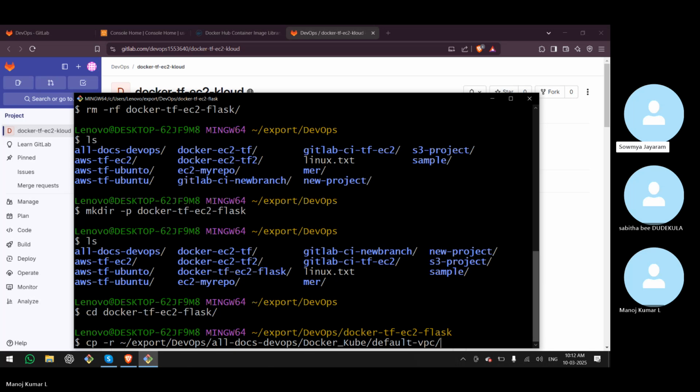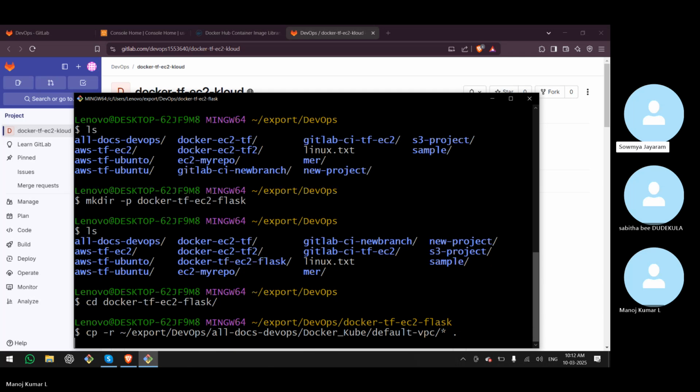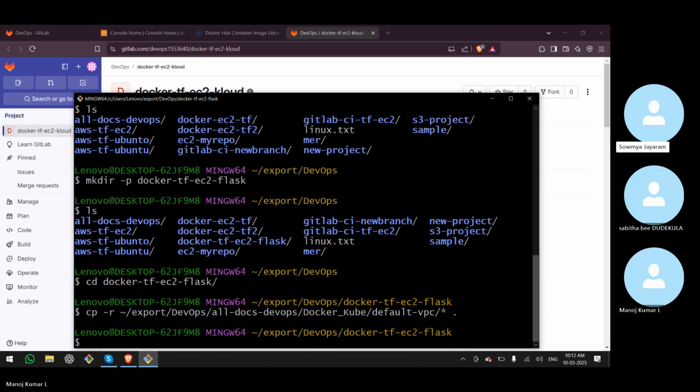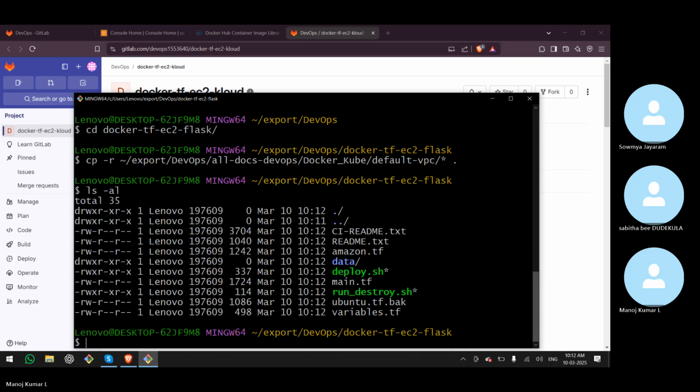Okay, use an asterisk symbol, space, dot. Enter. ls, space -al.